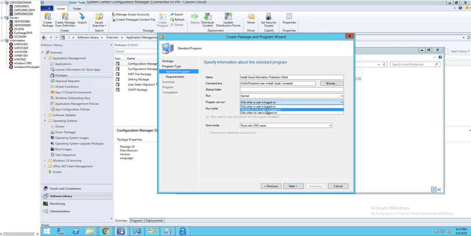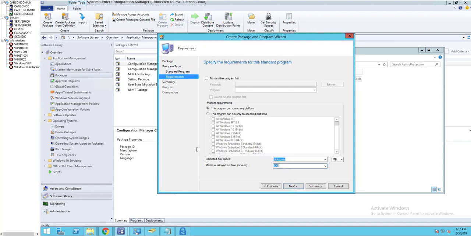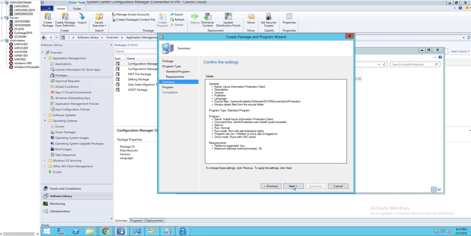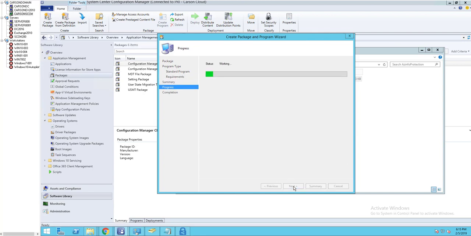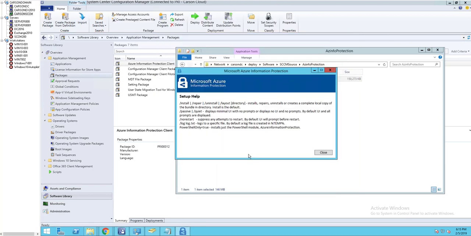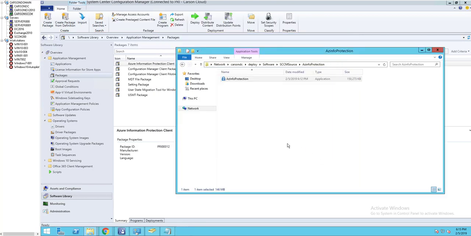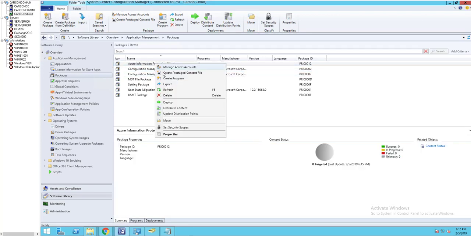Normal. Whether or not users log on, that's fine. Click next. All right, click next. Put this at 30 minutes. It's not going to take that long, but I'm just going to put 30 minutes. Next. And next. So now, I'm going to distribute the contents to my DP.